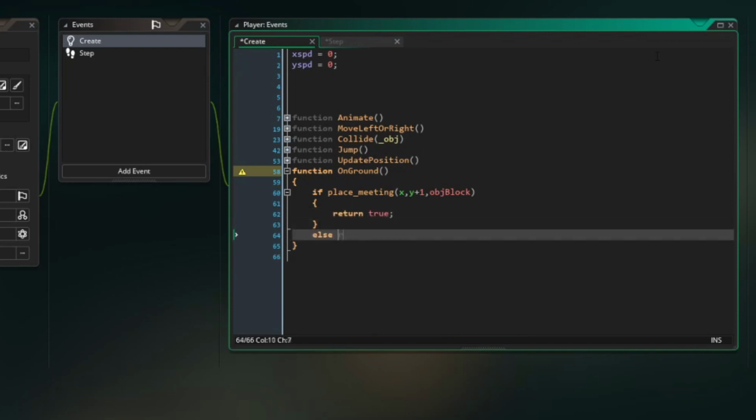Else, we will return false. So this function simply runs the built-in function place_meeting. It checks for a collision with the block object at x, y plus 1. If there is a collision, it will return true, else it will return false.